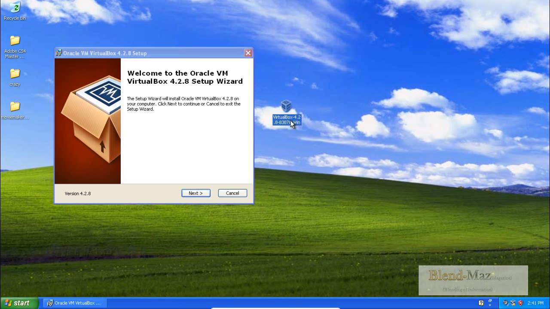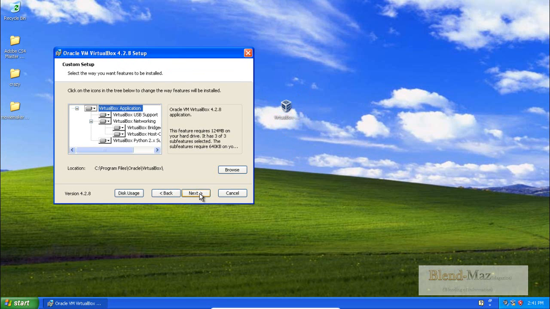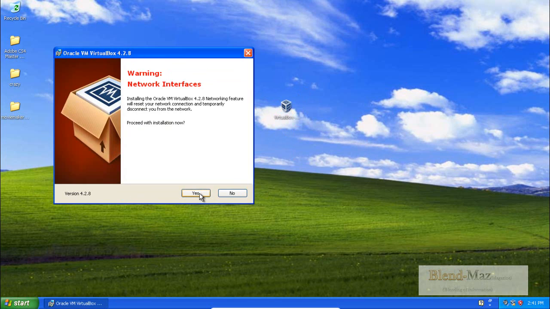Install CentOS on VirtualBox. What is VirtualBox? VirtualBox is a cross-platform virtualization application by Oracle. So let's install it.